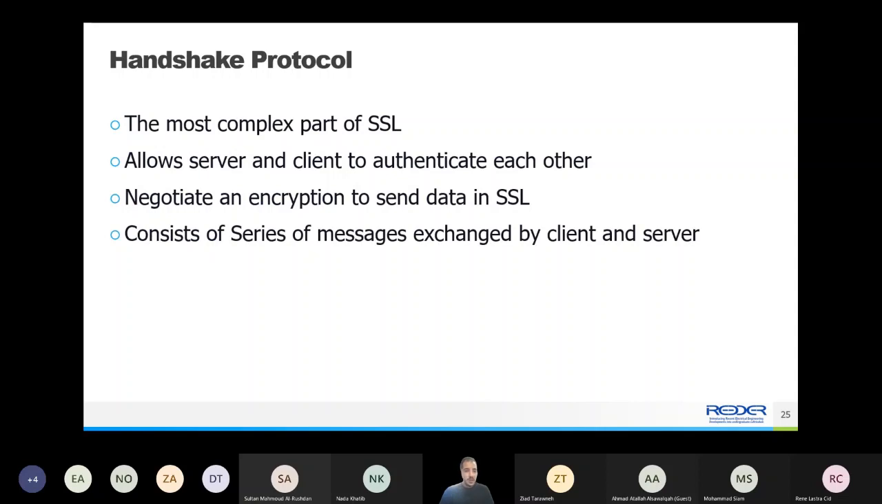So we will continue with the handshake protocol, which is the most complex part of the SSL. It allows server and client to authenticate each other. It negotiates an encryption to send data over SSL, and consists of a series of messages exchanged by client and server. Actually, the handshake protocol in the SSL can be compared with other handshake protocols that are used in protocol suites like Wi-Fi or other communication protocols.